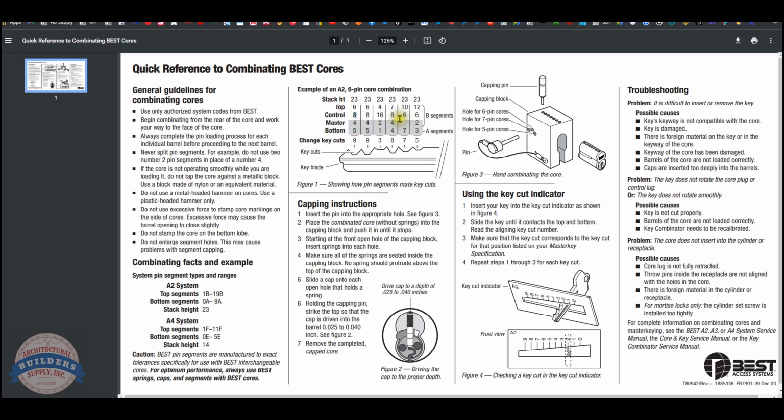But the way you do it, you already know your control cut because at this stage you've already cut the keys. We know that it's 7. 7 plus 10 is 17 minus 9 is 8. So you've got 9 and 8 is 17. 23 minus 17 is 6. 23.